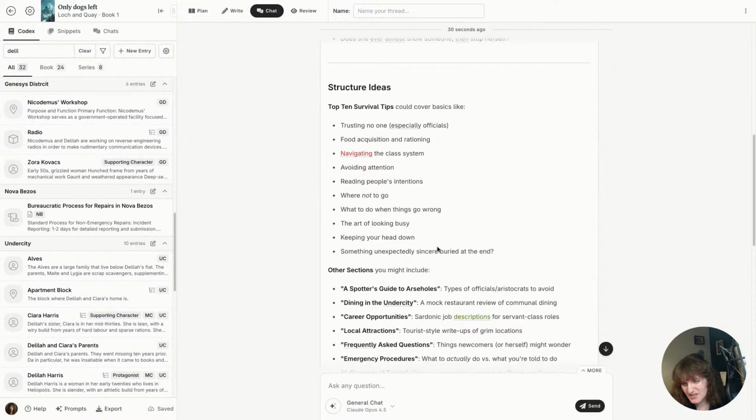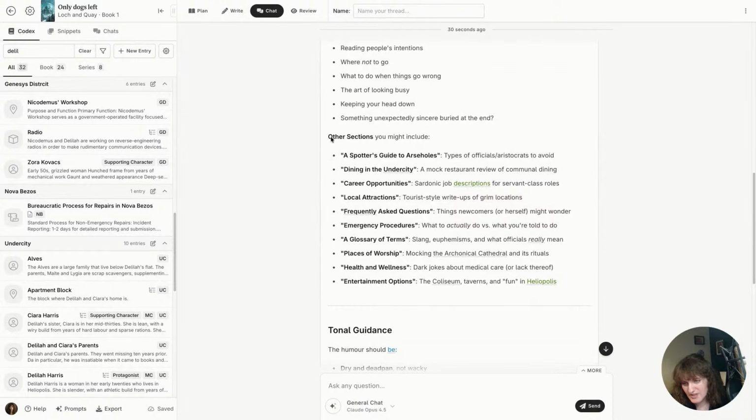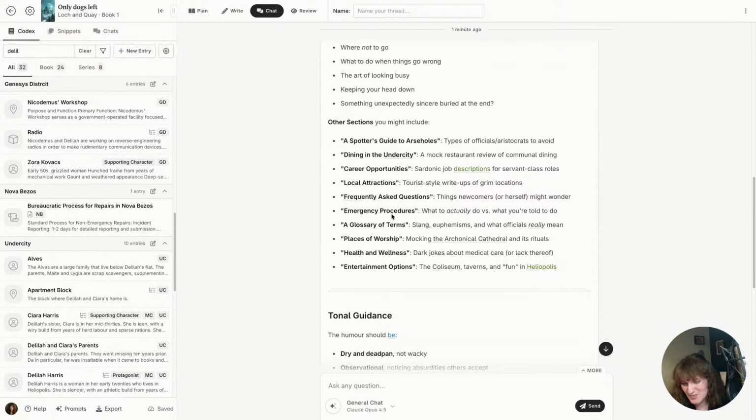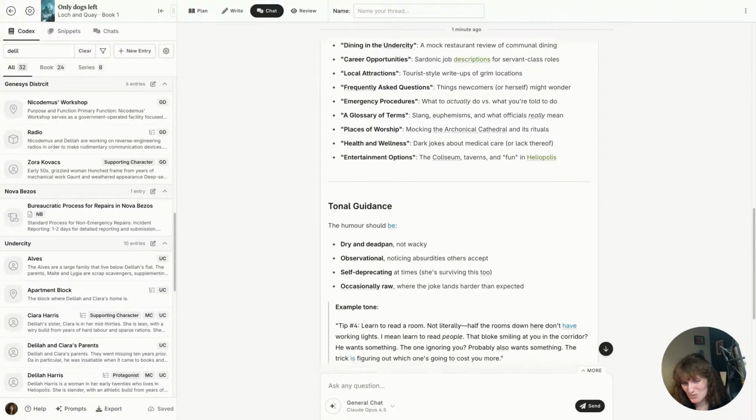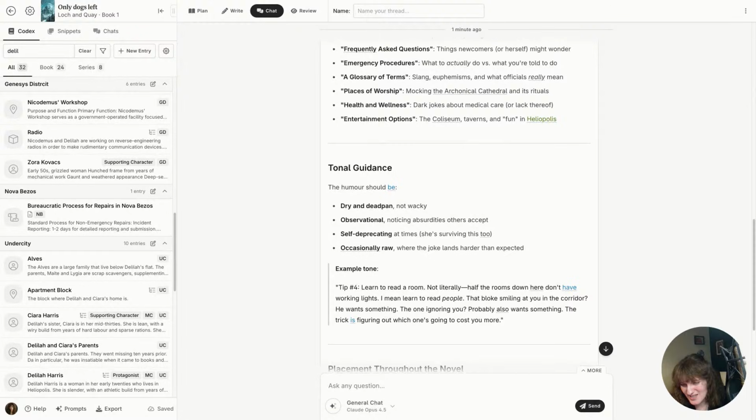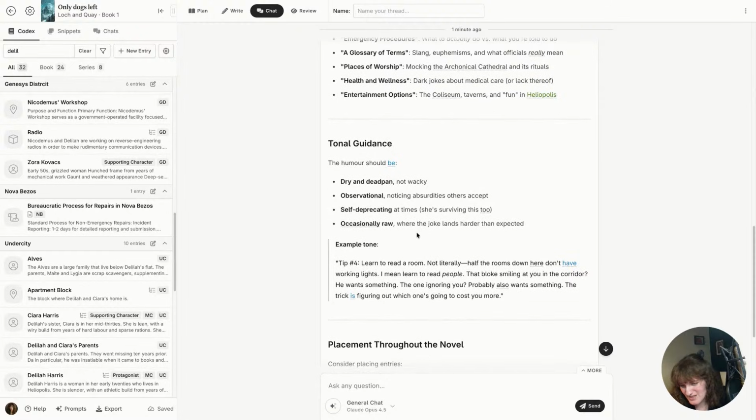Survival tips. Other sections might include a spotter's guide to assholes, dining in the Undercity, a mock restaurant review of communal dining, career opportunities, local attractions, frequently asked questions, emergency procedures, glossary of terms, places of worship, health and wellness, and entertainment options. Okay. Tonal guide, absolutely.